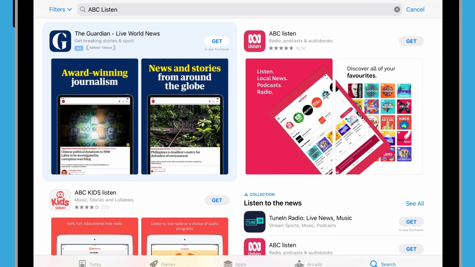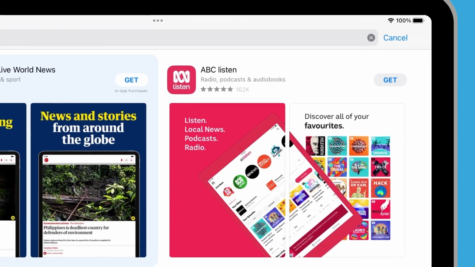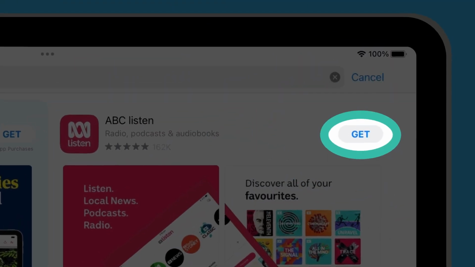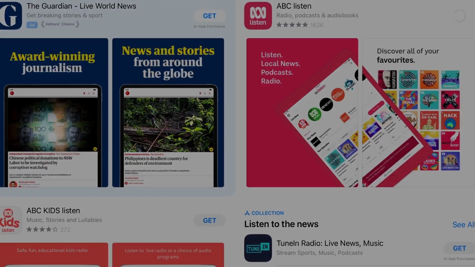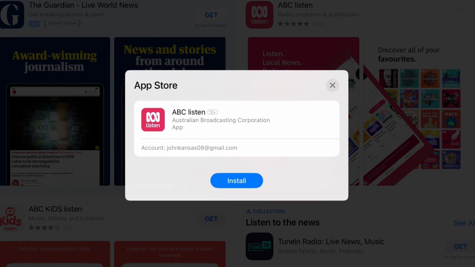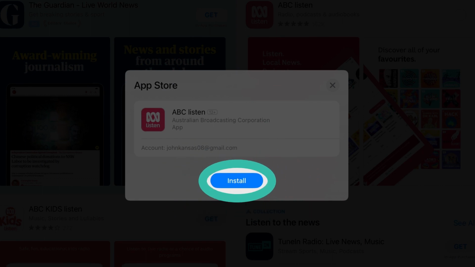The App Store will show some search results. In this demonstration, the ABC Listen app is the second search result displayed. Tap on the Get button to install the app. A pop-up box will appear showing the Apple ID account that's logged into the iPad. This is the account you'll use to download the app. Tap the blue Install button.